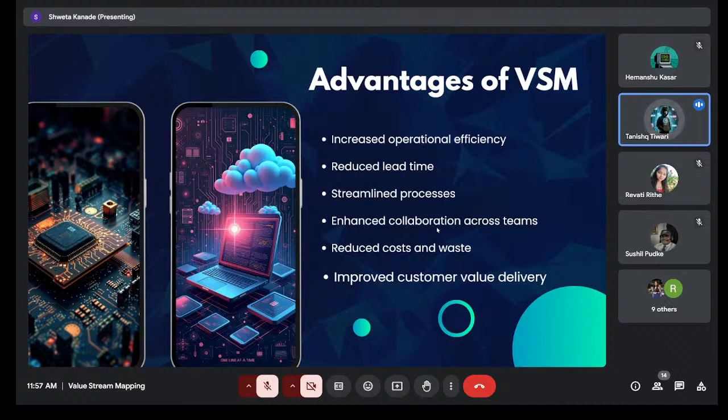The biggest benefit, of course, is that VSM helps deliver more value to the customer by ensuring that the focus is on what matters most: quality and timely delivery.